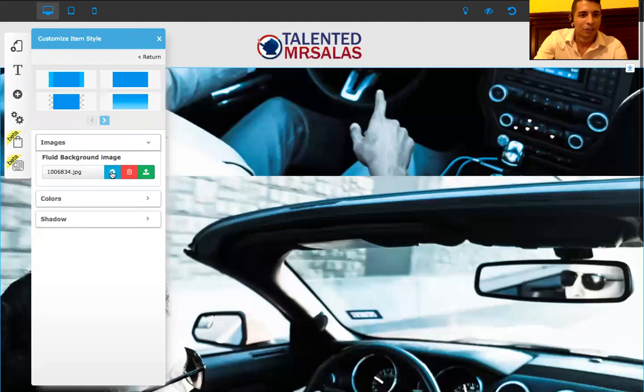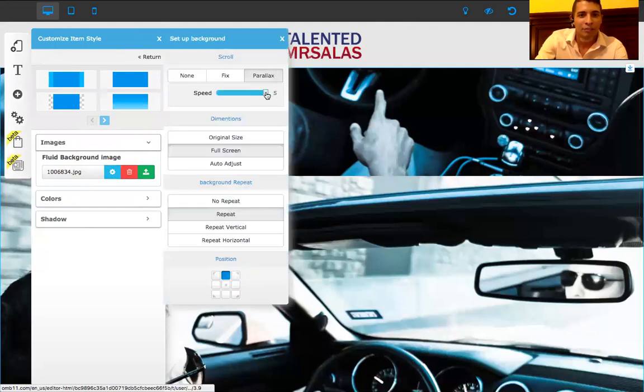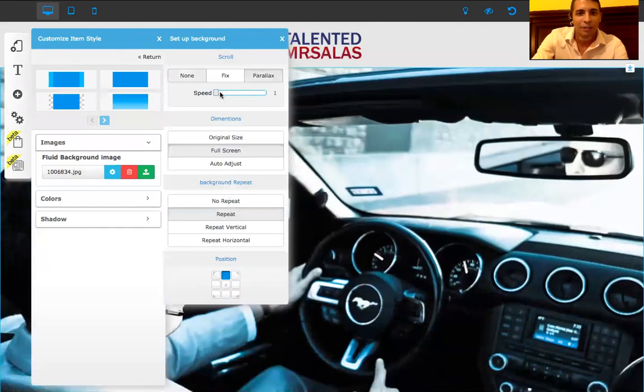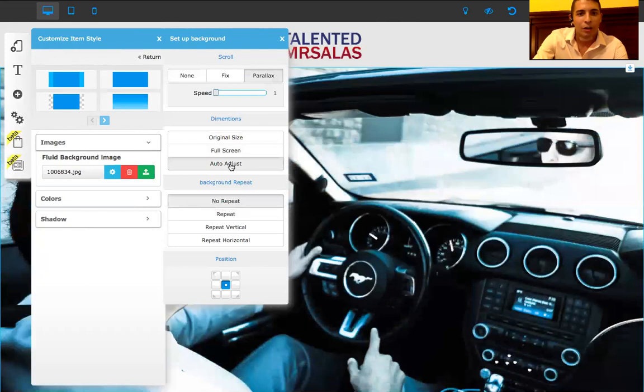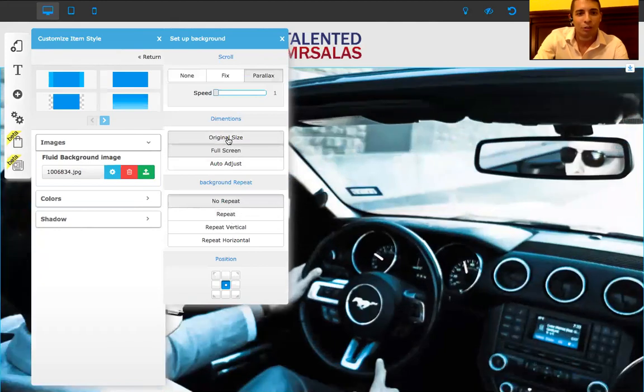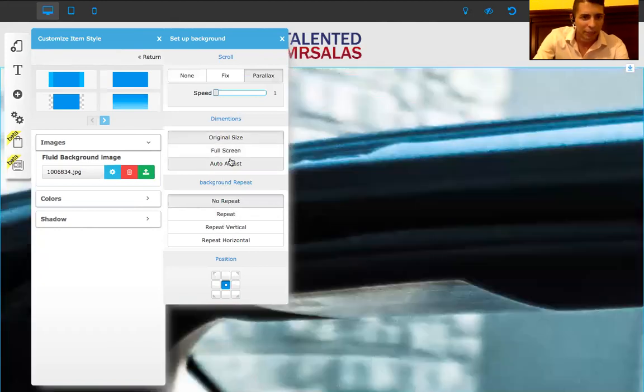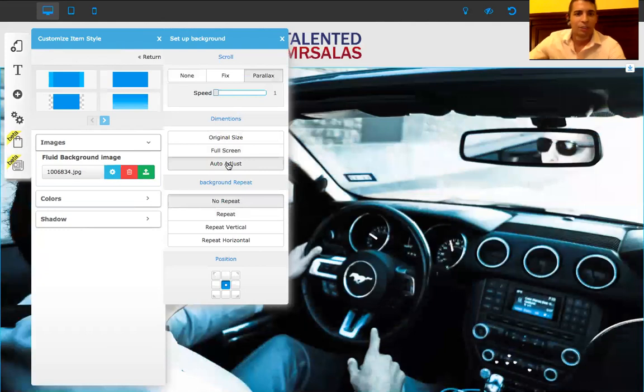And I can click on the settings right here and we've got the parallax effect. I can slow the speed down. I like to slow it down. I can do original size. I can do full screen. Or I can do auto adjust. I'm gonna go ahead and do auto adjust. You can do repeat, no repeat, if you're on the original size, I'm sorry. Actually, I guess I can't do this on this one. So I'm gonna go with auto adjust.